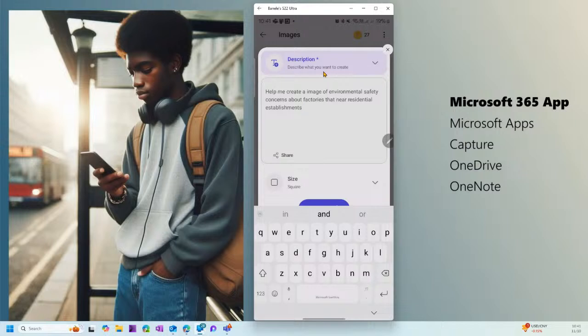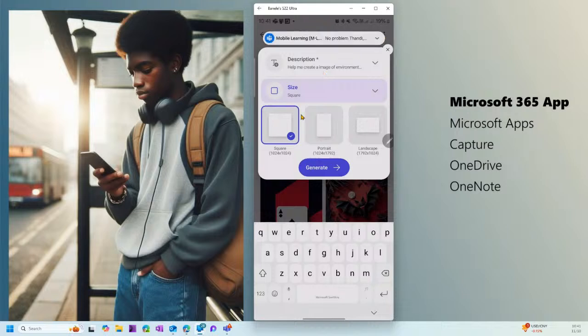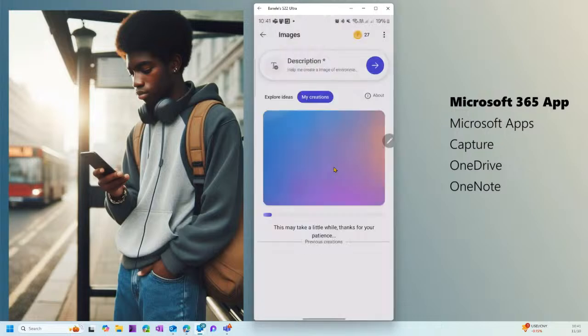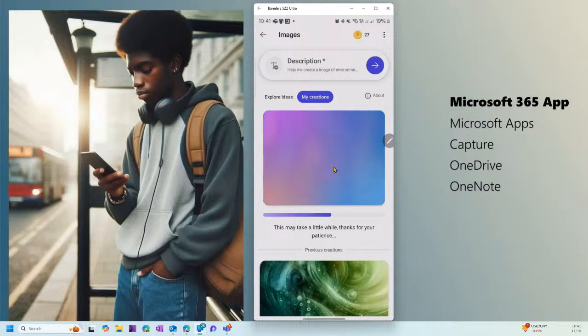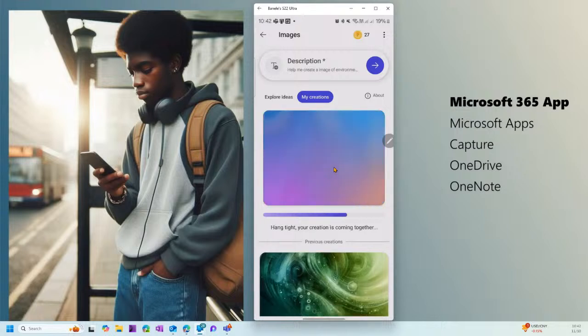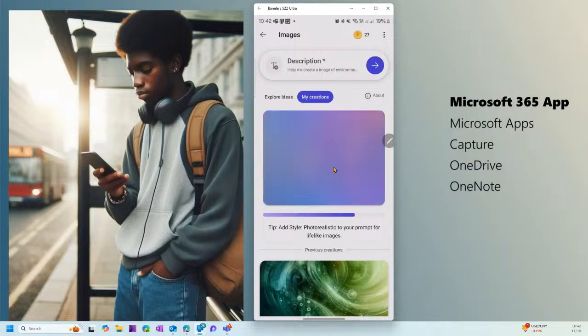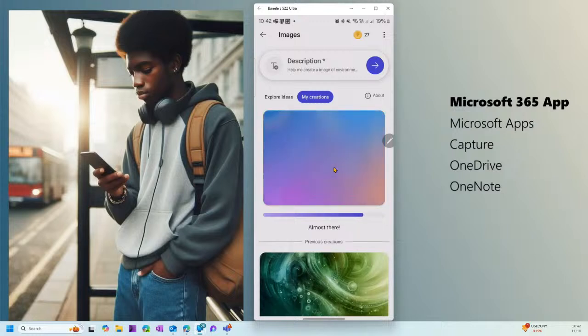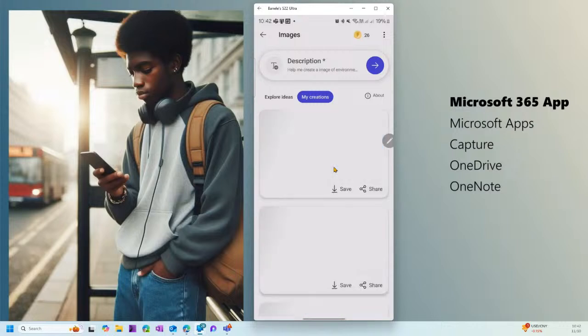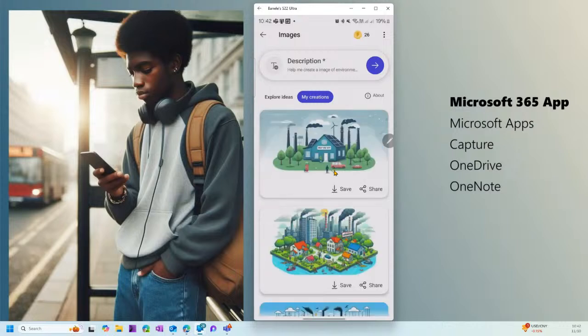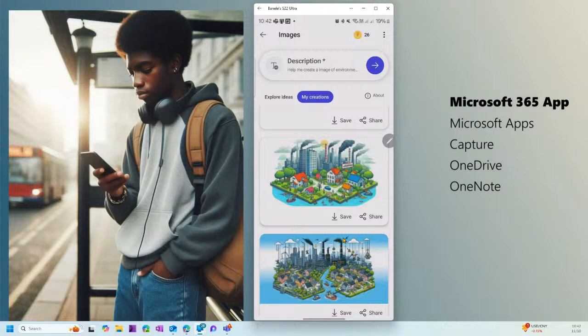And then in terms of the size, I'm looking for an image that is a square, nope, portrait, nope, maybe landscape. So I'll choose landscape, and then I'll go ahead and tap create. Now, using artificial intelligence, it's going to create an image about factories that are near residential areas that basically depicts the whole safety issue, right? So it's creating that image. Let's just give it a second. As you can see, it has created that, where I think I like the second one better, where it shows factories that are emitting dangerous fumes, and then there's also the residential area right here.